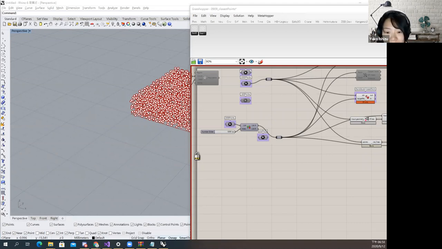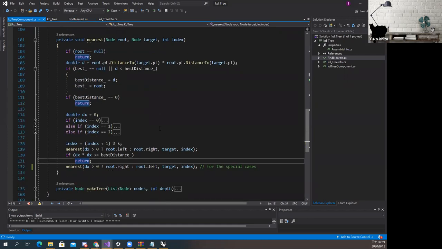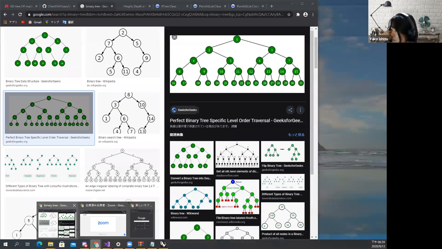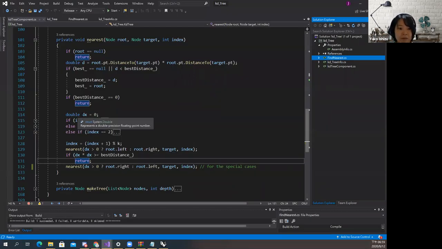I have one question. In the nearest function you implemented, you search both the left and right node, right? You explained that for the special cases you also search the right instead of only the left. But does that mean it is calculating both? Sorry, I didn't understand the part for the nearest where dx zero is bigger than zero. You search left. For this one? Yeah, that one.